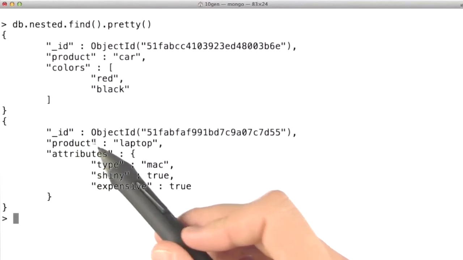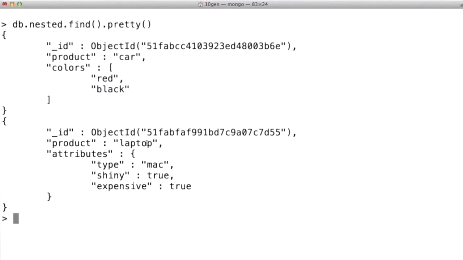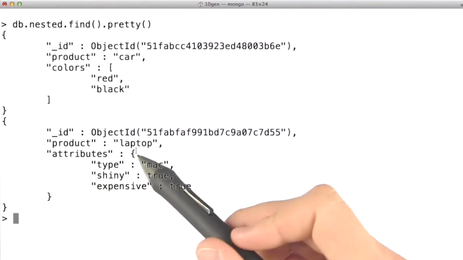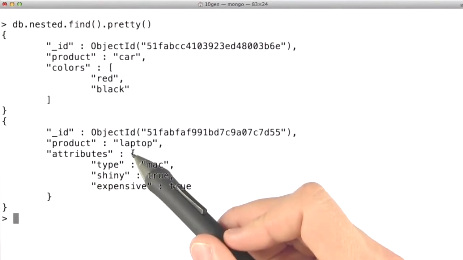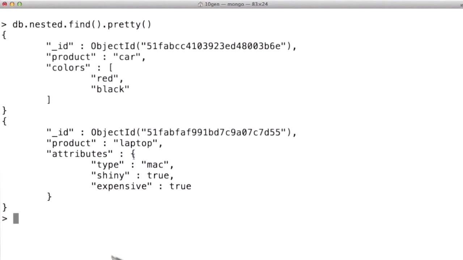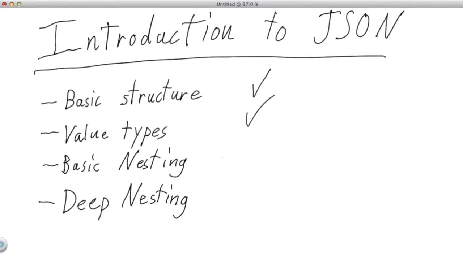We have our product key, and we have the value of laptop, that's a string. Then we have our attributes, which is actually a nested object. Since we're opening with a curly brace, we're indicating that the value of attributes is an object itself, which itself has key value pairs. Down here we have type max, shiny true, expensive true, and that's all in the attribute subdocument or subobject. So that's an example of using nested structures in JSON.